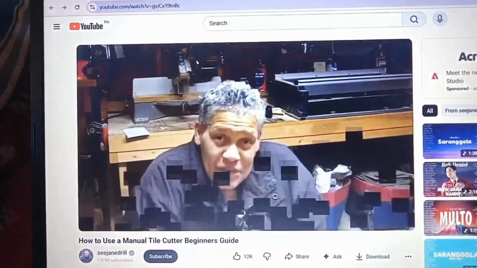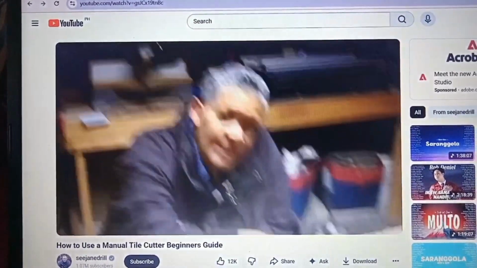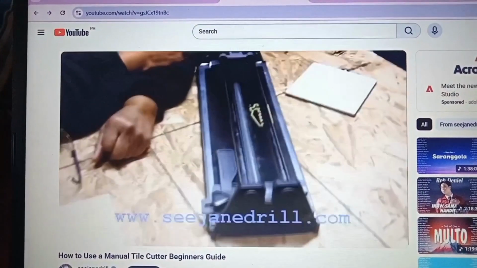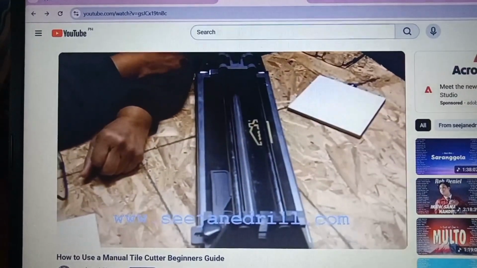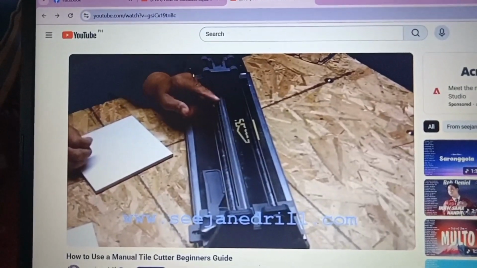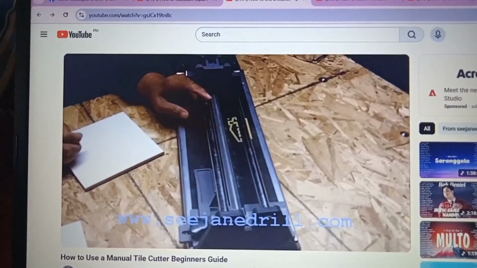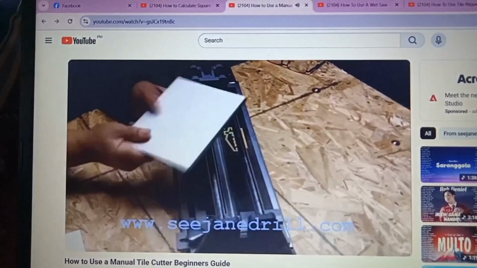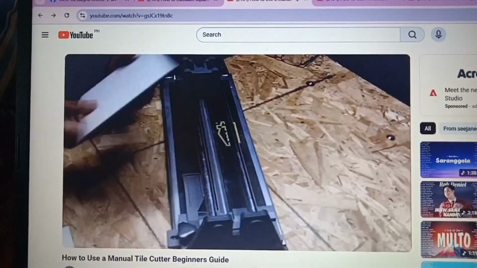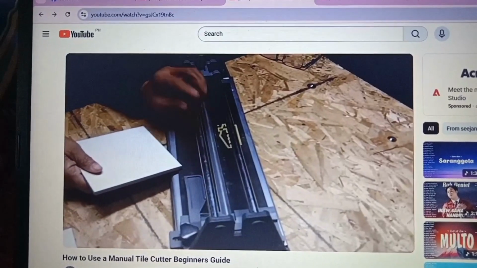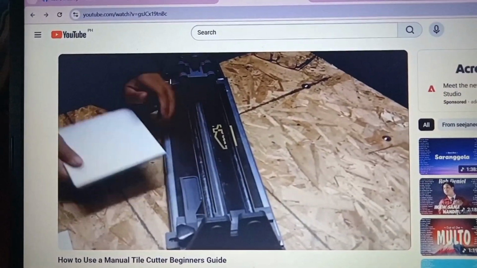Hi everybody, I'm Lee of CJ Drill, and today I'm going to show you how to use one of these. But what is it? It's a manual tile cutter. The great thing about a manual tile cutter is it's very convenient for cutting straight lines. It's also inexpensive when you compare it to the cost of a wet saw.